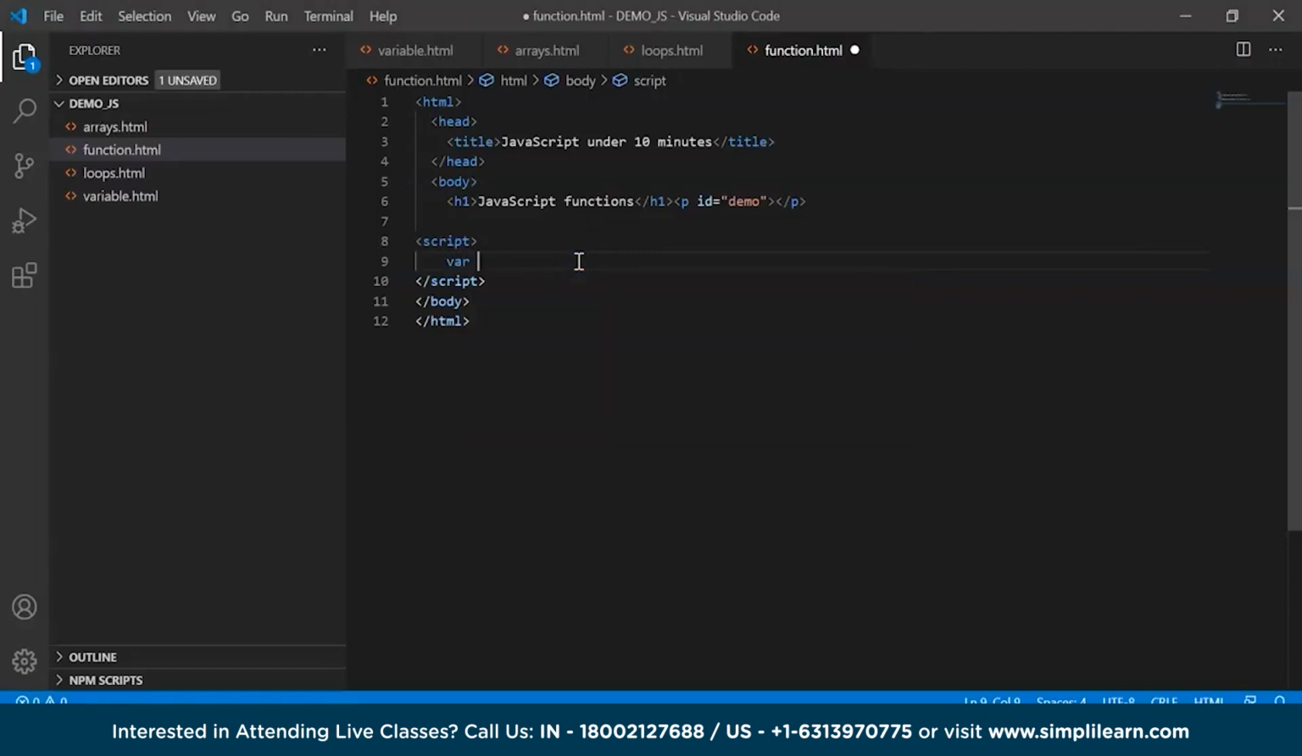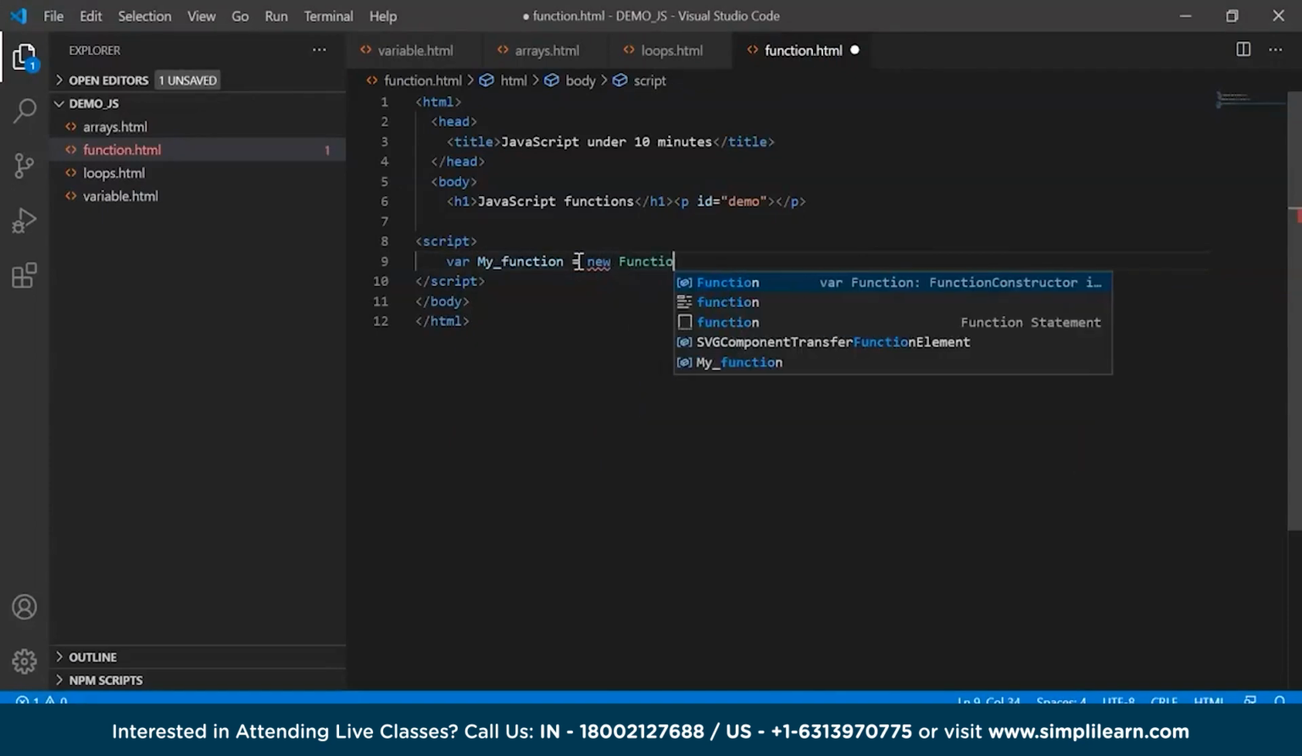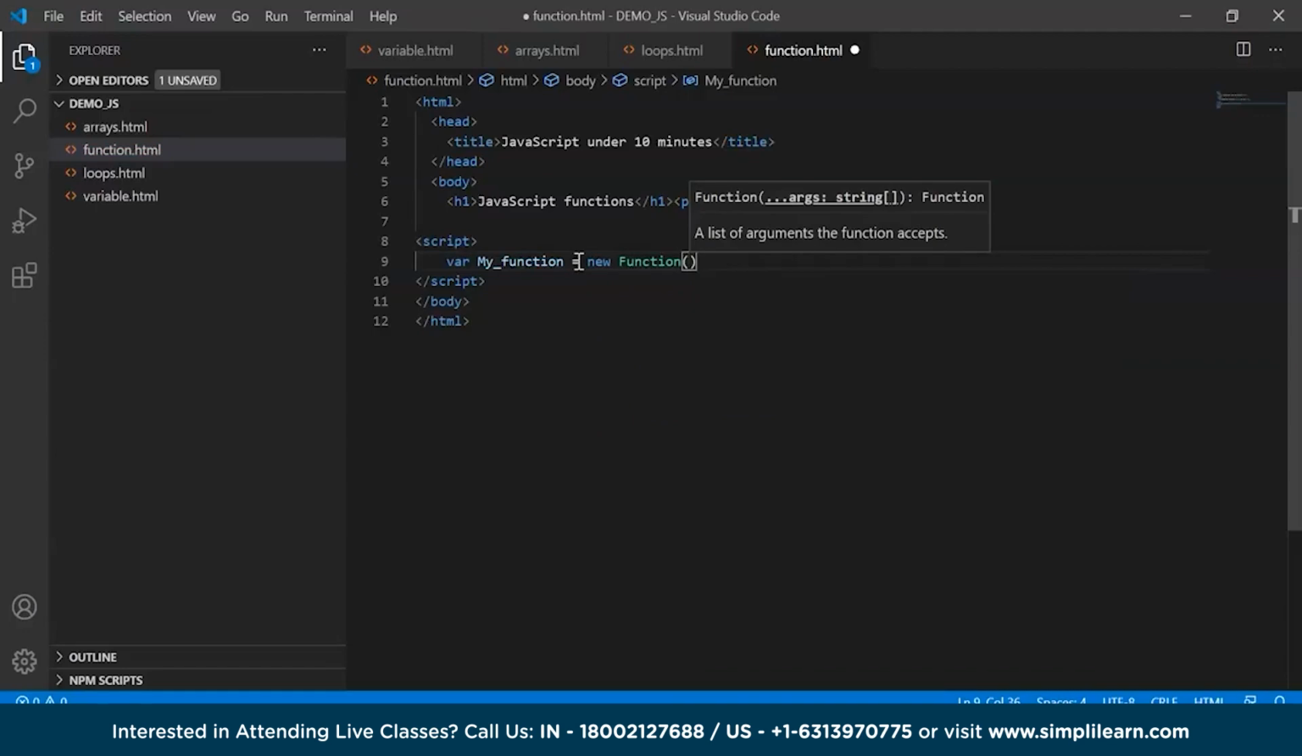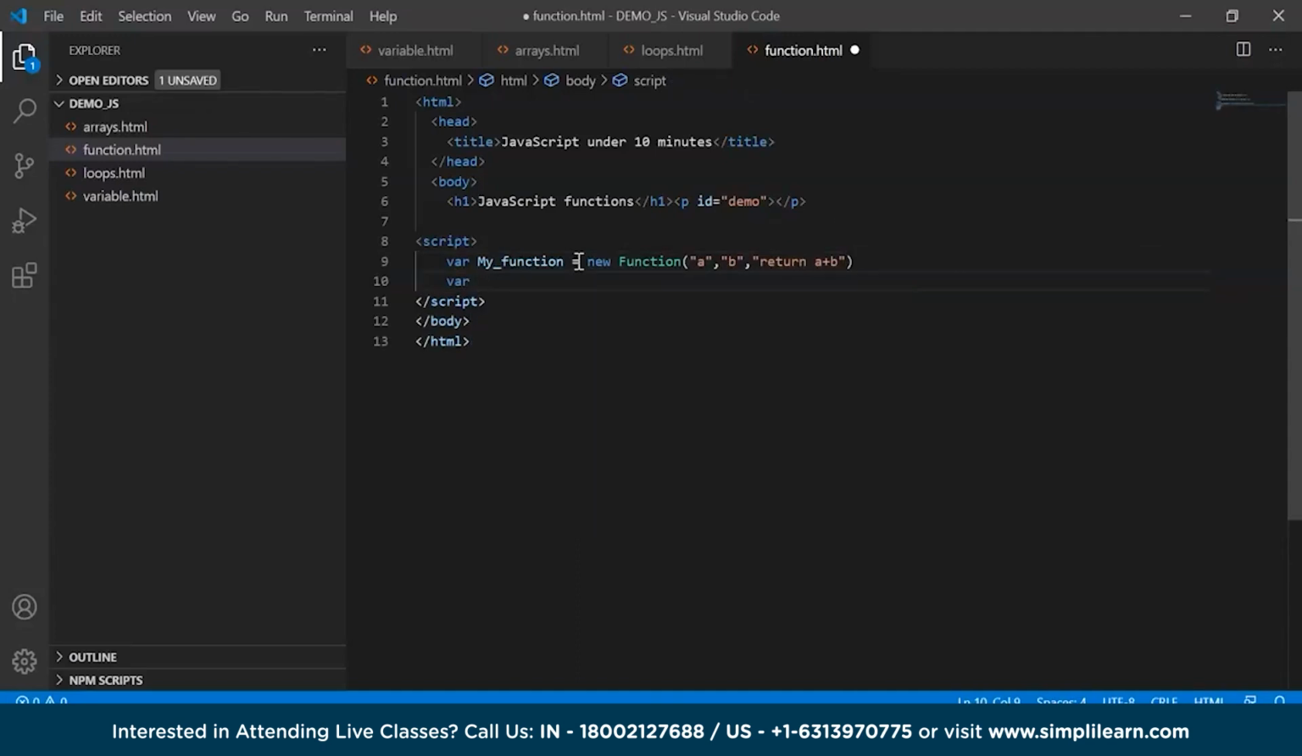So let's say var myFunction equals new, and the Function keyword here, which is the constructor, I say Function. Within this, I'm going to define my function. So I'm just making use of the simple sum function that adds two numbers. So let's say a and b, these two are the parameters. And when I'm returning it, I say return a plus b.